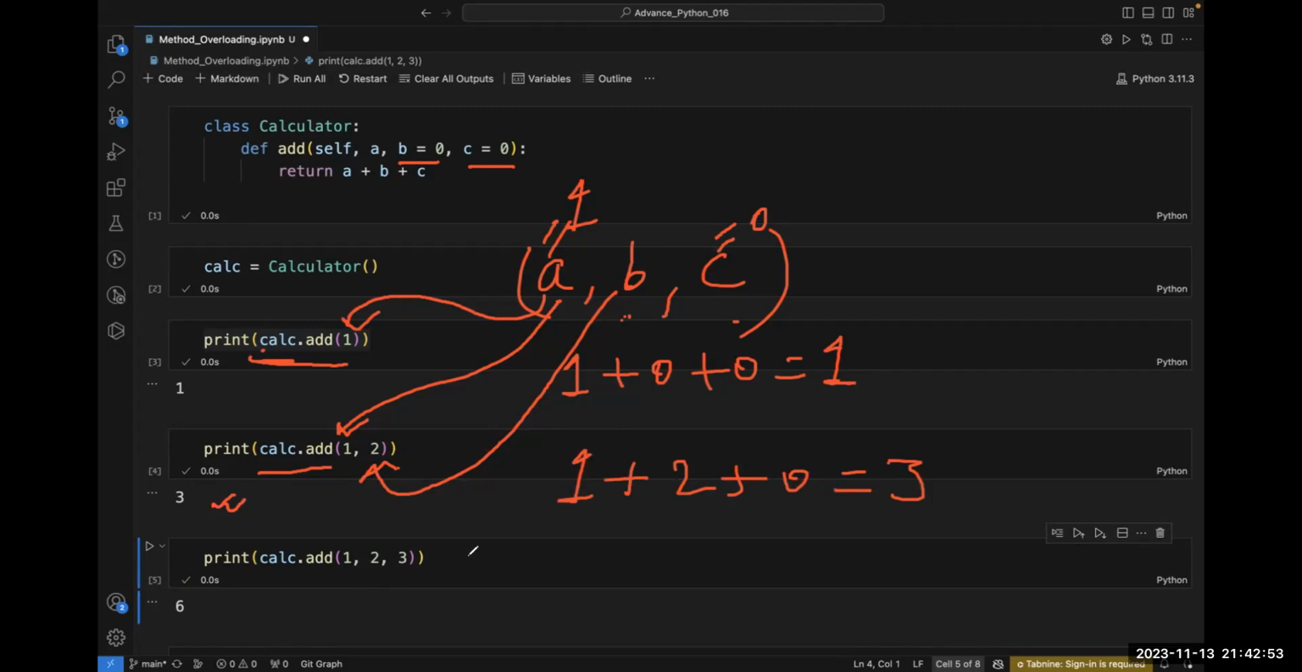Now, the third time I have called this add method, I am passing 1, 2, 3. That means 1 is A, 2 is B, and 3 is C. Since I have given 3 arguments, it is not taking the default values B equal to 0 and C equal to 0. In spite of the default values, it is taking the values that I am giving here. So now I am getting the result 1 plus 2 plus 3 is equal to 6.